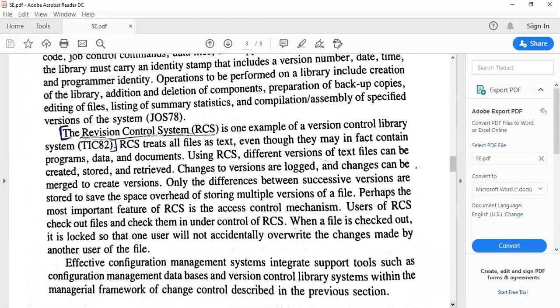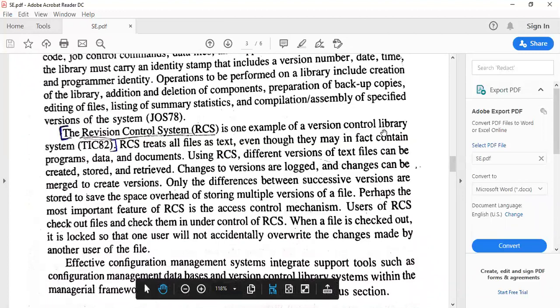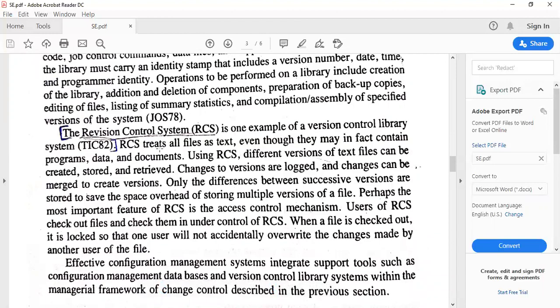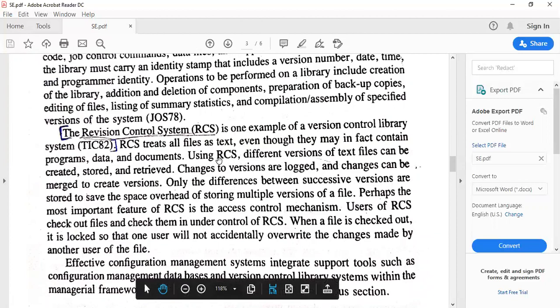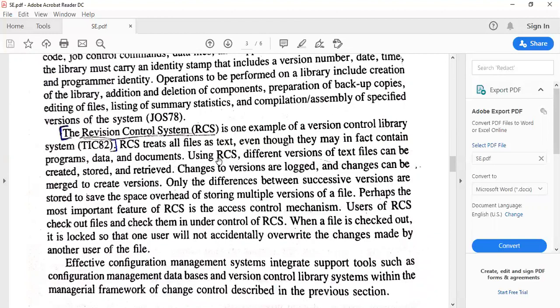The revision control system is one example of a version control library system. The revision control system, or RCS, will treat all files as text. If it is a program, data or document, any type of document will be maintained as a text file in the RCS. Using this RCS, different versions of text files can be created, stored and retrieved. Changes to versions are logged and changes can be merged to create a version.